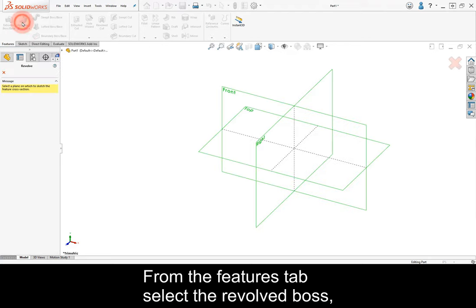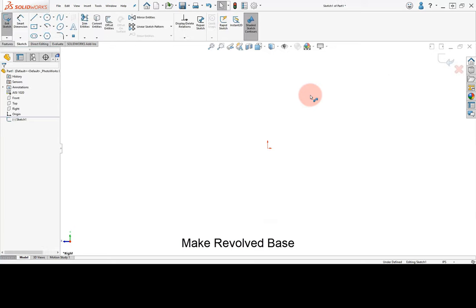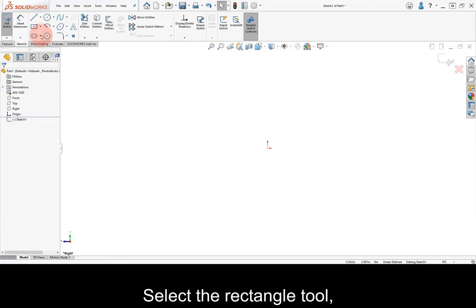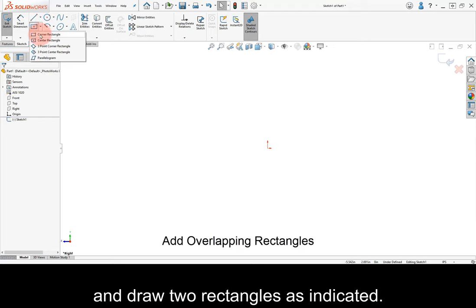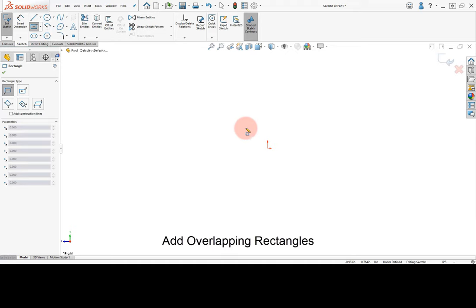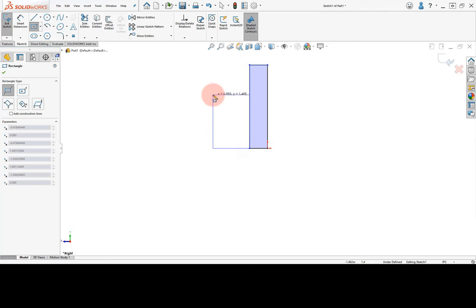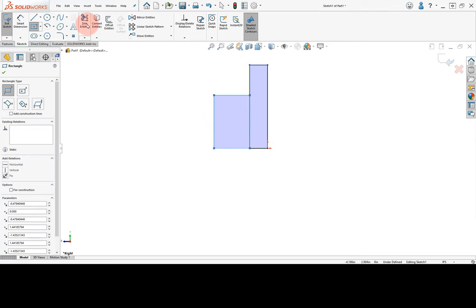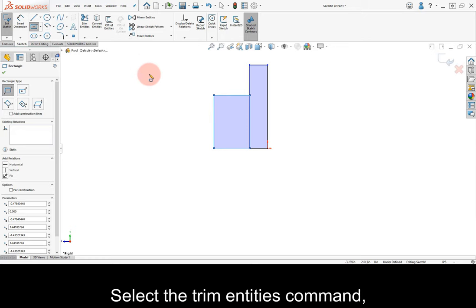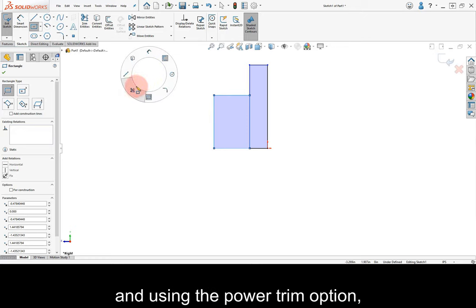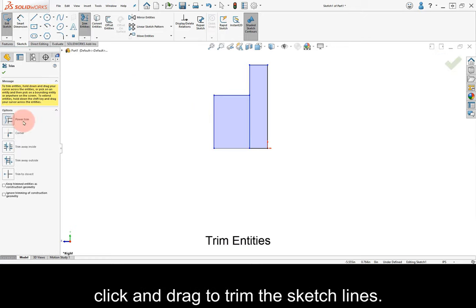From the Features tab, select the Revolve Boss and select the right plane. Select the Rectangle tool and draw two rectangles as indicated. Select the Trim Entities command and using the Power Trim option, click and drag to trim the sketch lines.